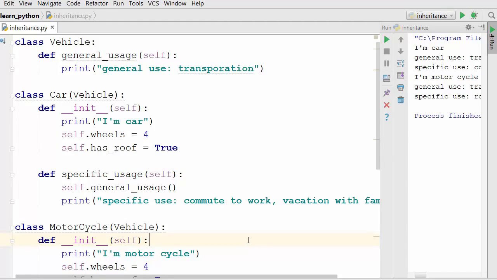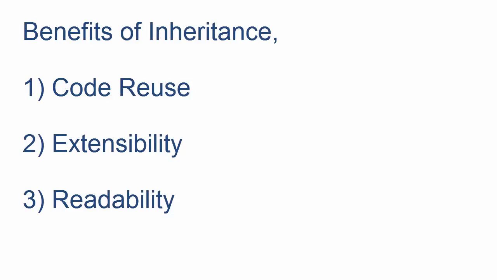The next section we are covering is the benefits of inheritance. There are three primary benefits of inheritance. Number one is code reuse. As you saw in this vehicle example, you can reuse the code of your parent class. Let's say when you're programming in Python someone has written a class already, and you want to use all the code in that class, but on top of that you want to do some customizations of your own. Using inheritance you can do that easily. That's why it provides code reuse.